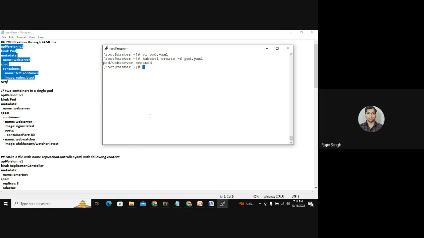You can see here kubectl get pod. So one pod is created. Its name is web server. Raju, what's the purpose of -f? Sorry? What's the purpose of -f? -f, it's a command option.